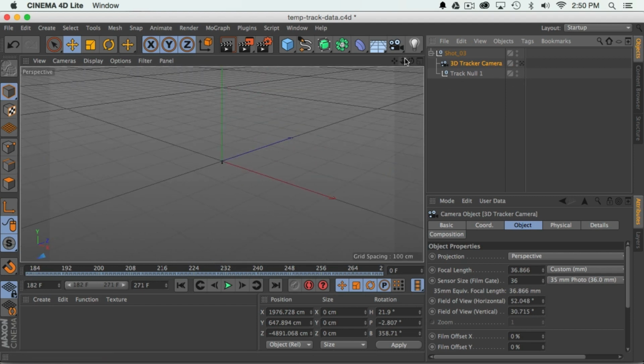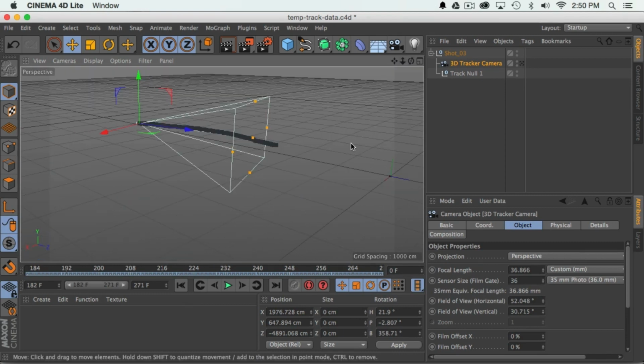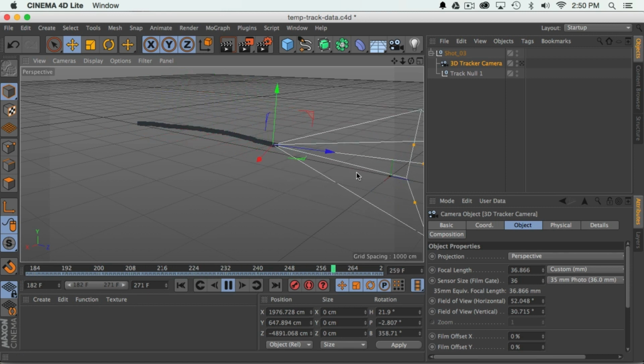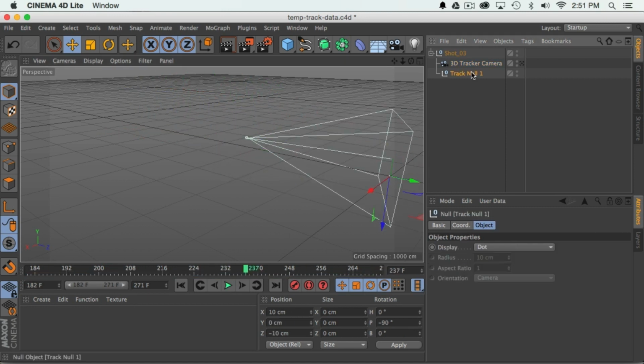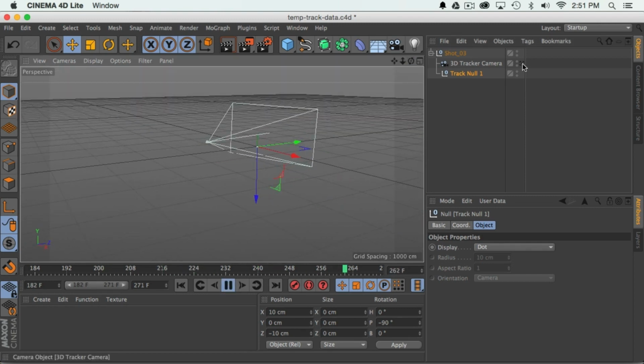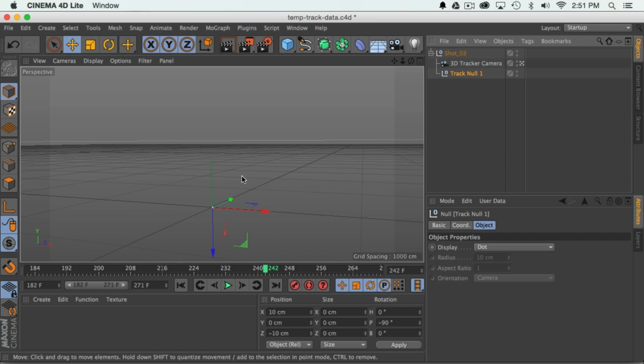If I switch out of that camera view and zoom out, sure enough, we have the same camera data. I can even play this back, and you'll see that my camera moves just the way that it did inside of After Effects. We also have our track null, which is positioned and oriented the same way that it was in After Effects. Now, if you remember, I told you it was important if you were using Cinema 4D to set the ground plane and origin.